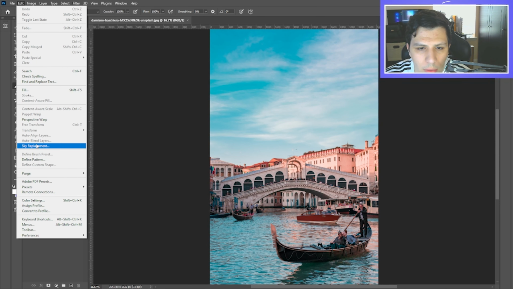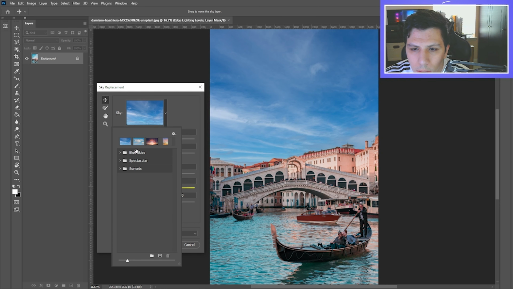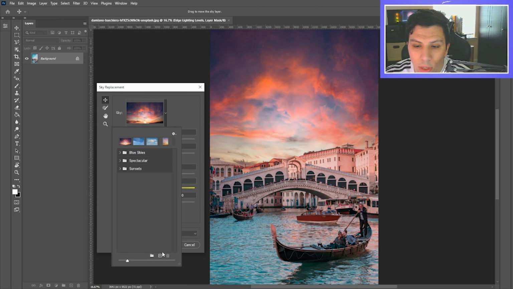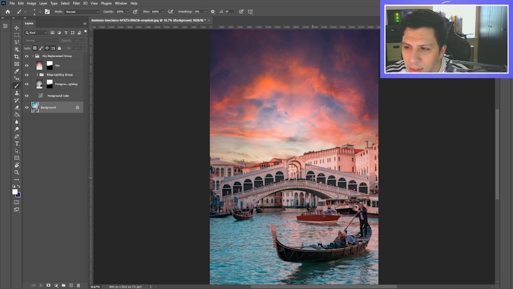Edit and sky replacement right here. It's right underneath auto blend layers. And then what you're going to want to do is select which sky you want. So if you want one of these, that looks actually sick, I'm not gonna lie. That's how you would do it.